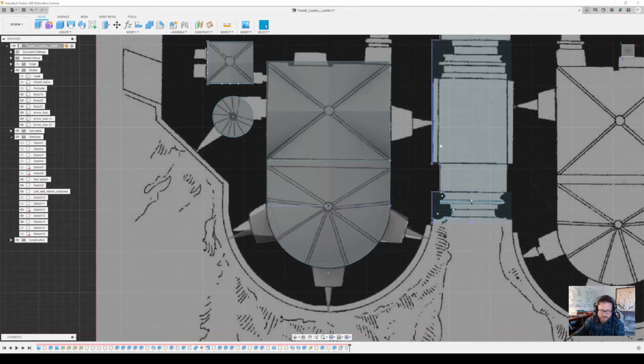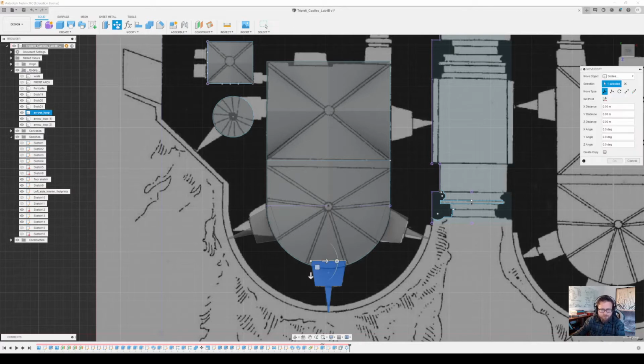Good. And I still have one more. I'm going to do this one right here. So I'm going to go back to that original arrow loop. I'm going to hit move copy, and I'm going to check the copy tag right here. And this couldn't be more simple. I'm going to just move it out.